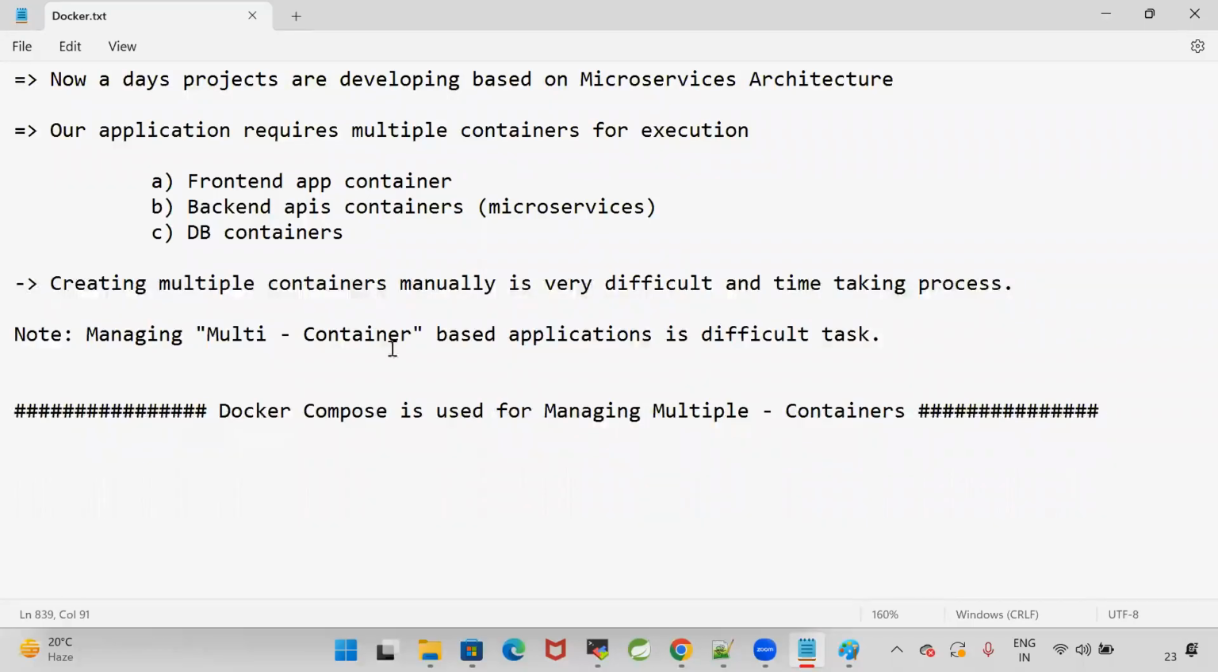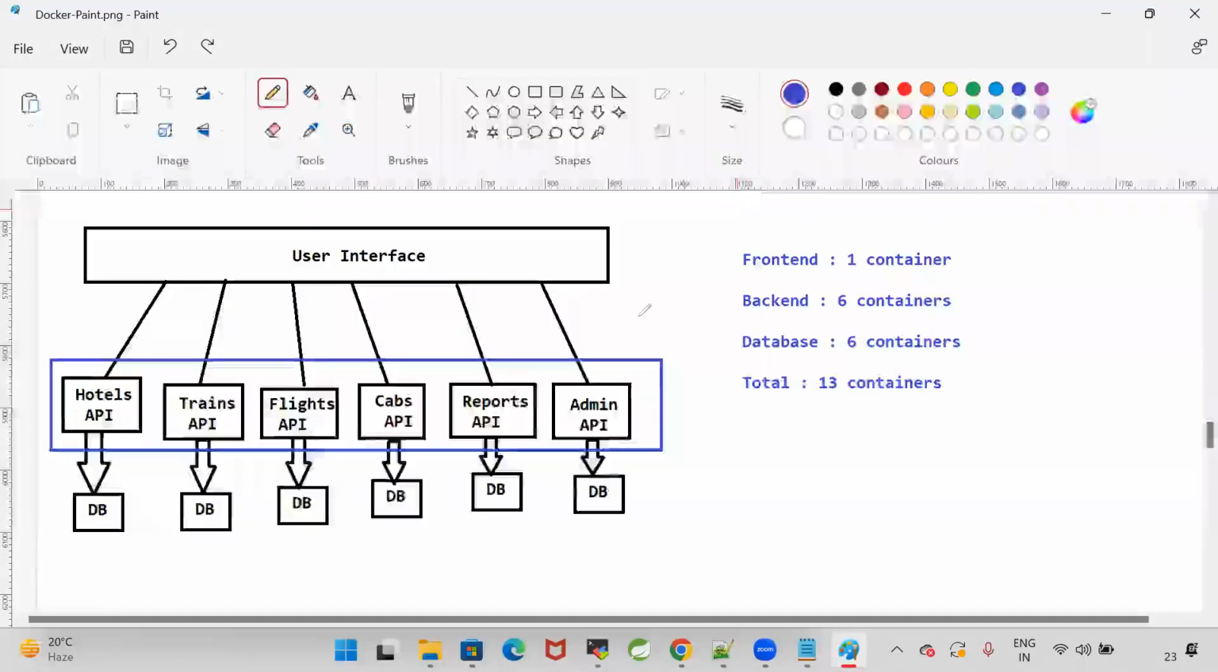So if you don't use Docker Compose, you need to take care of containers creation and you need to take care of managing the containers. For example, I want to run my application. How many containers should we create? In this scenario, how many containers do we need to create?